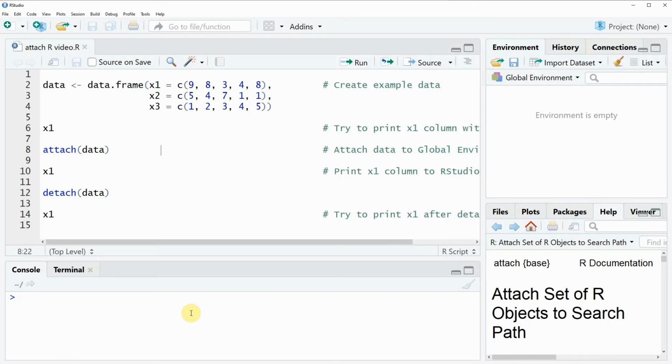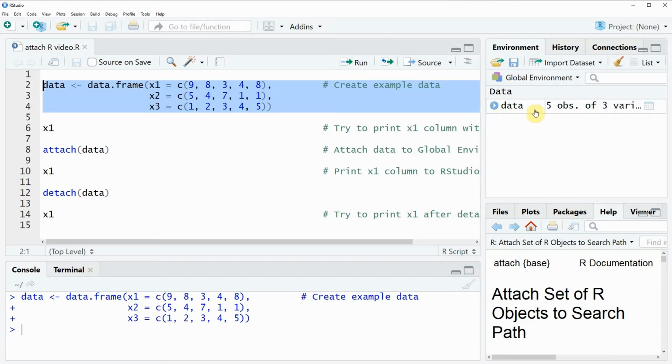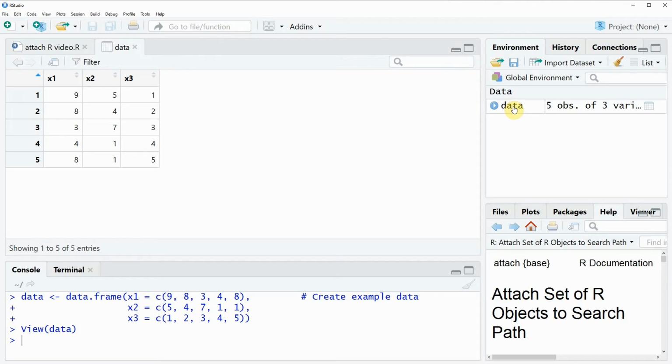So in the video I'm going to show you several examples, and these examples rely on the data frame that we can create with lines 2 to 4 of the code. If you run these lines of code, you will see that at the top right in RStudio a new data frame object appears. We can also have a look at this data frame object by clicking on it, and then a new window appears, showing the structure of our data frame. As you can see, our data contains 5 rows and 3 columns, x1, x2, and x3.